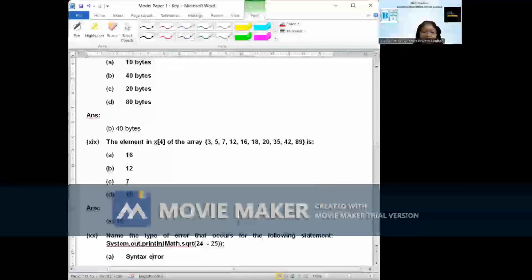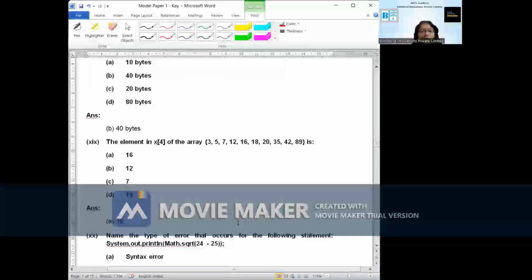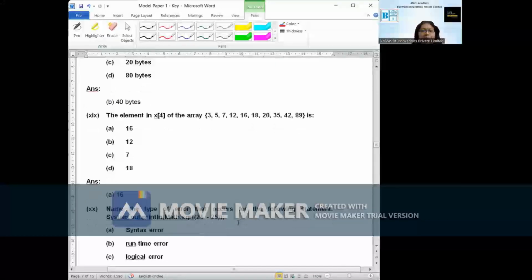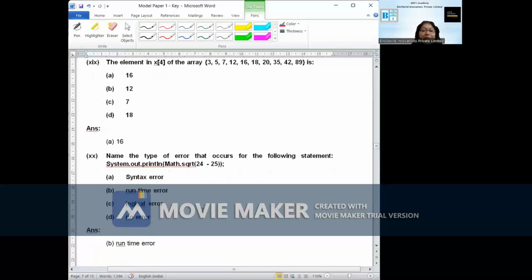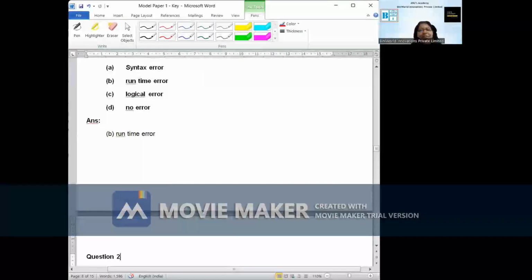Name the type of error that occurs for the following statement. See, System.out.println(Math.sqrt(24 - 25)), right? It will not show any error during compilation, but a mathematical expression like this is not accepted, so it will throw a runtime error. Fine, so the first 20 MCQs are done.